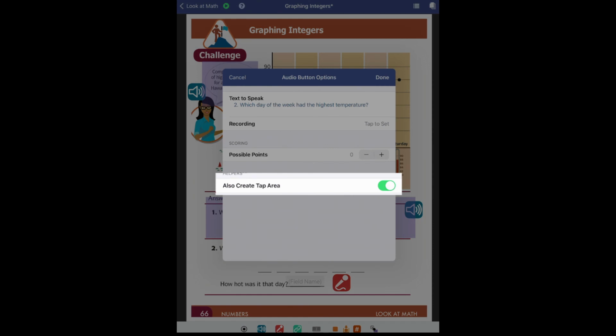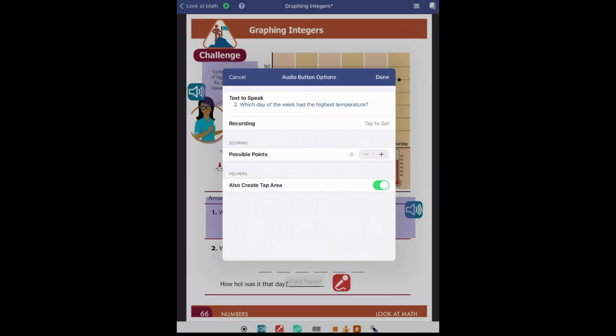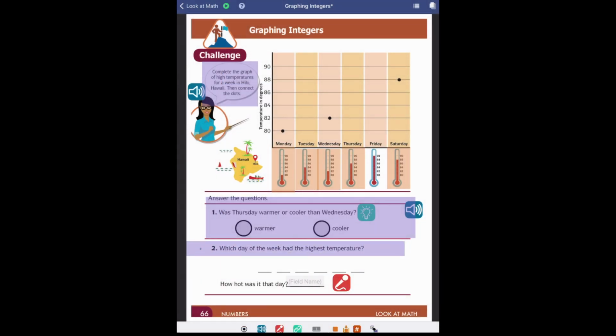This also highlights the Also Create Tap Area option. If I keep this selected and tap Done, GoWorksheet will create a tap area that covers the text I selected and links back to my audio button.